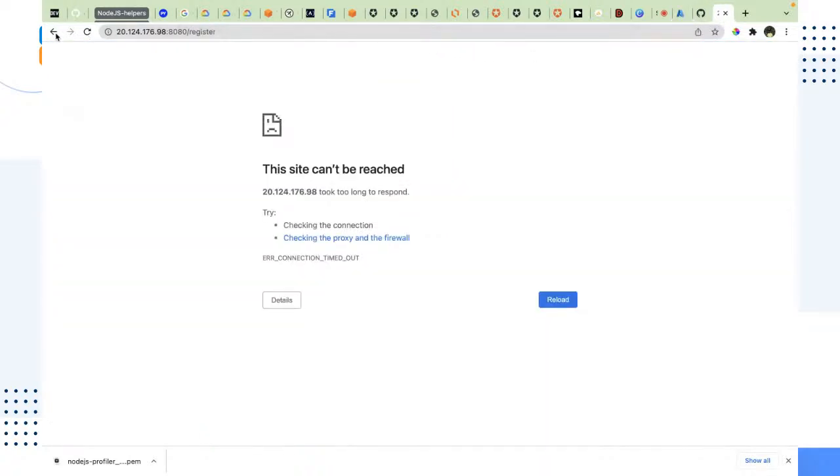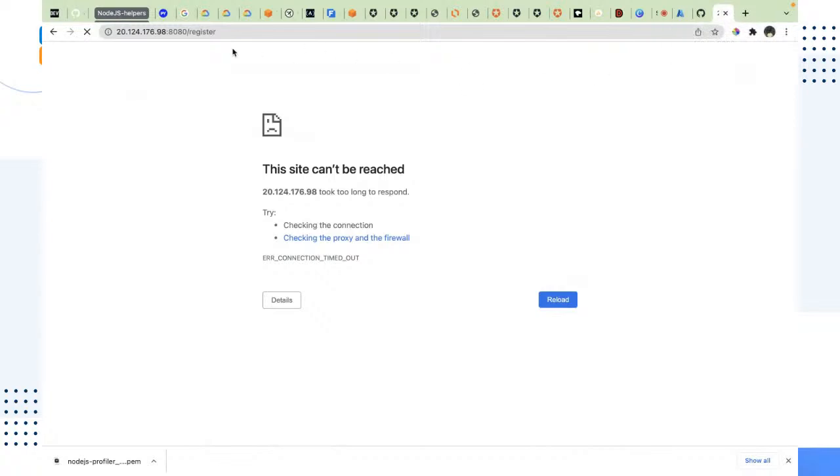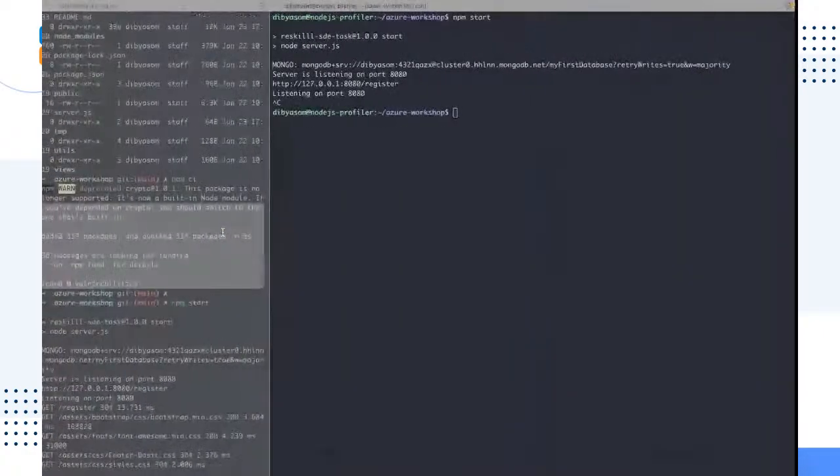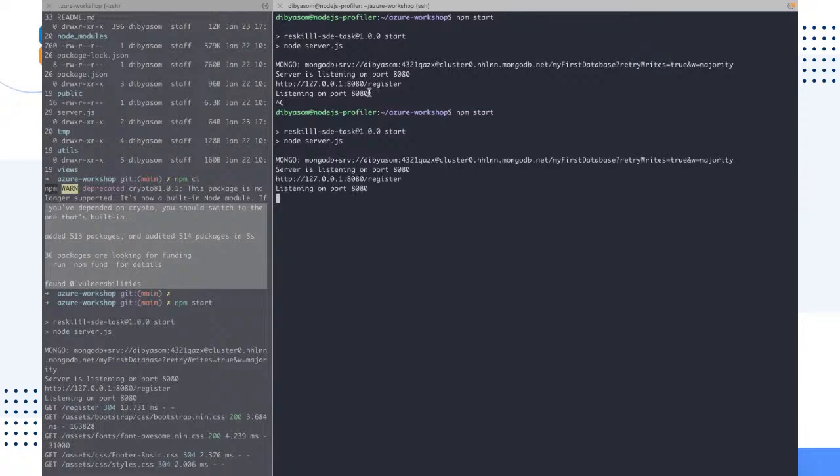So now if we reload this page, well, the setting has still not applied. It takes some time, and this application is not running right now, right? In the background, we've not started our project. So here we're going to say npm start. And now, although this was working fine previously, it was still listening to port 8080, but now we've also exposed port 8080 publicly.